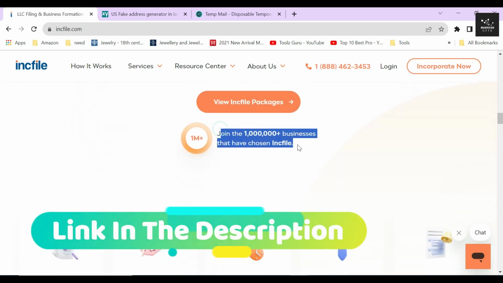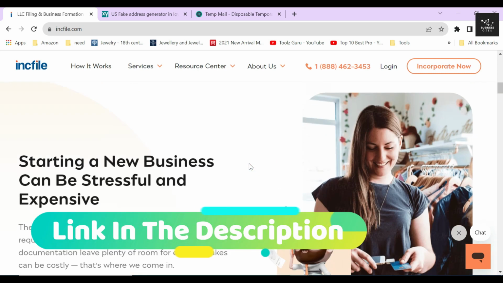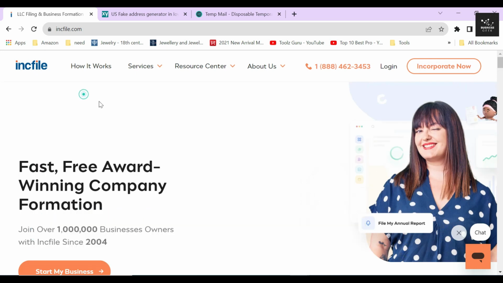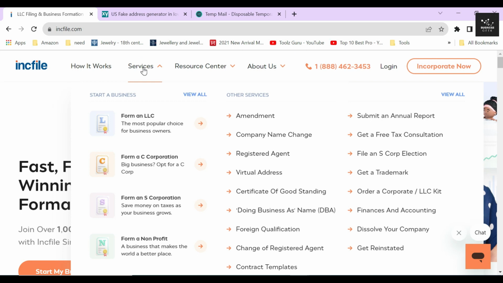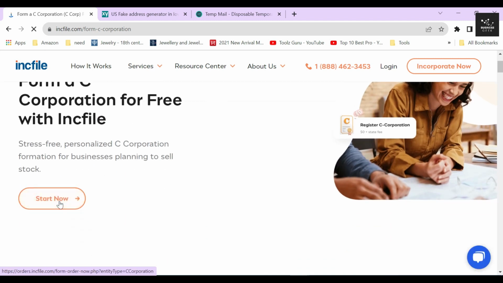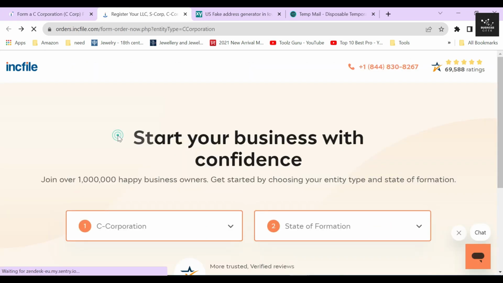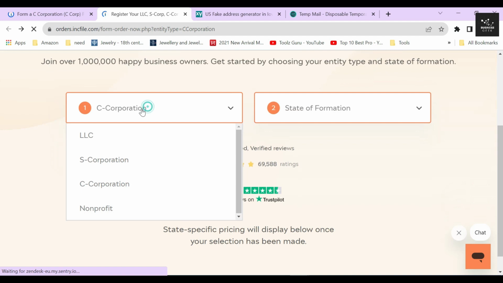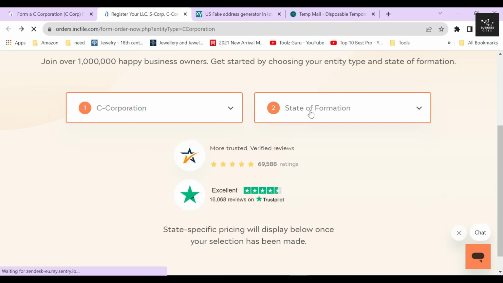After clicking the link in the description below, you will land on this page. After arriving on their website, hover your mouse icon on the service section and then click on the Form a C Corporation button. After that, click on the Start Now button, and from here the formation process begins. On the next page, select C Corporation as your entity type, and in the State of Formation option, hover down a little and select Iowa.